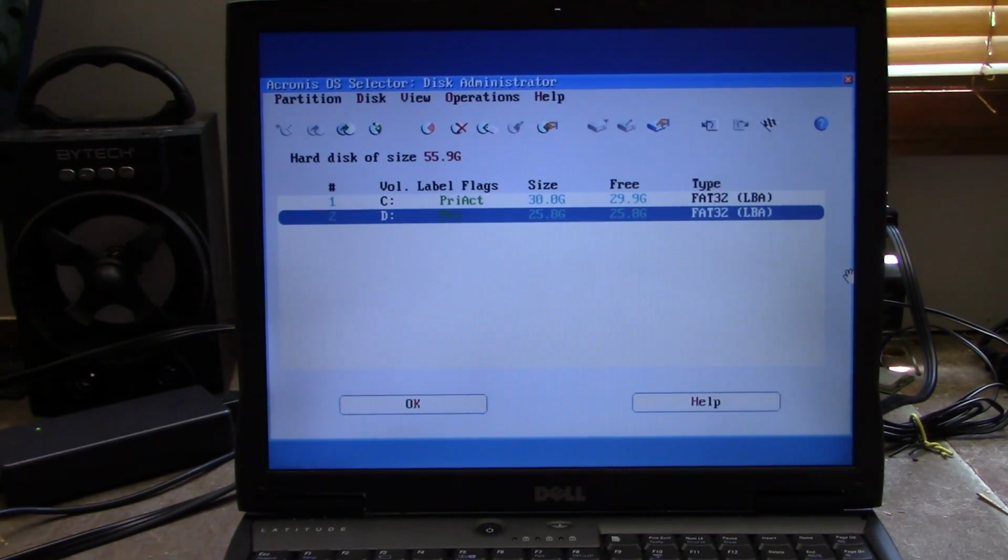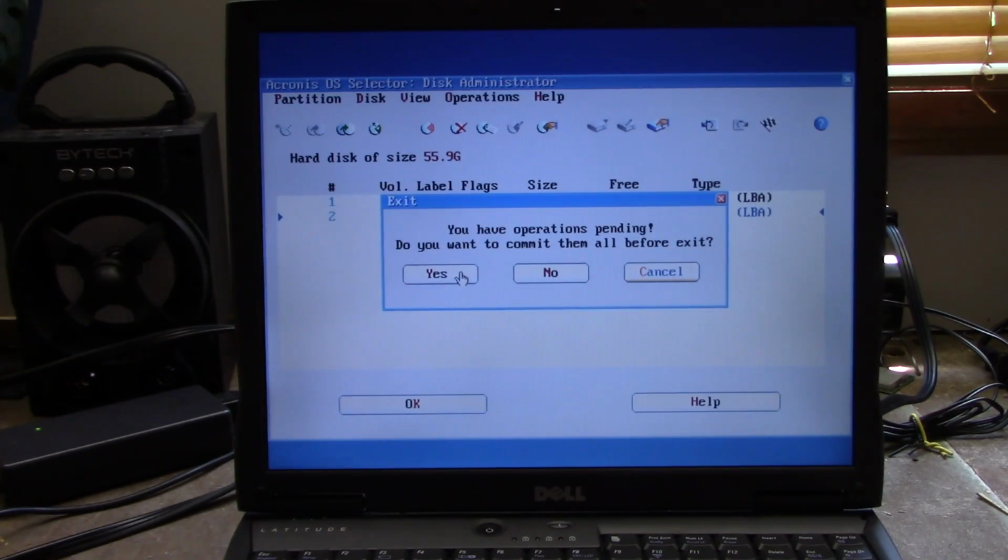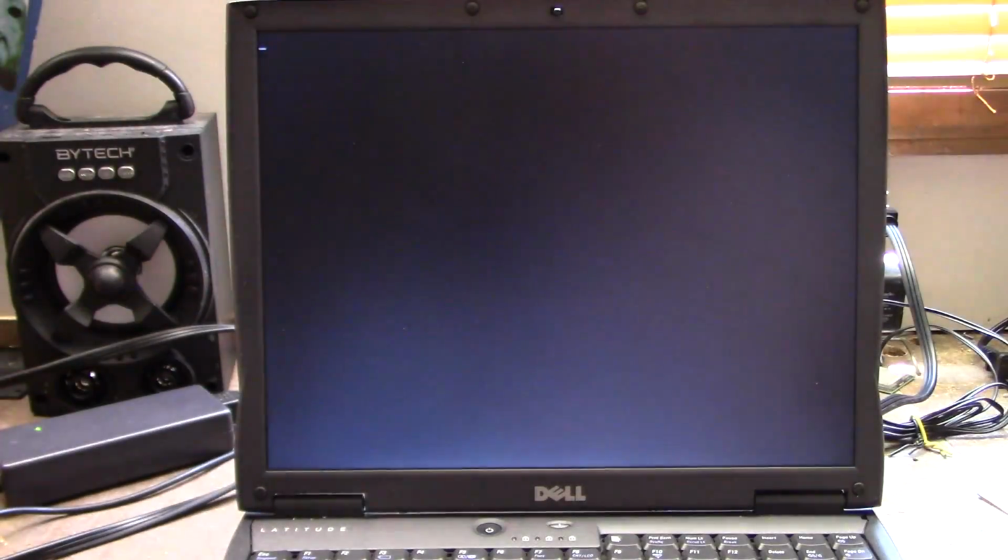Okay, we'll take the Acronis OS Selector CD out now, and we're going to put the Windows CD in, but we're actually going to put in a Windows 98 CD. And I'll explain that in a moment. But first we'll go ahead and commit the changes to the drive.